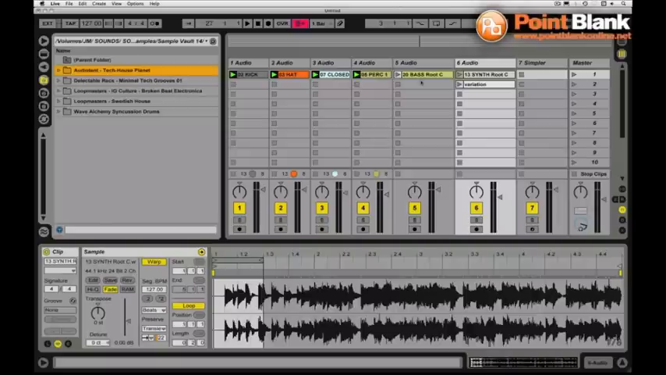Today I'm going to show you how to make a really cool lead synth sound using drum sounds and the Resonators device in Ableton Live. It's quite a cool little trick. Gives you lots of options when you're building your tunes.